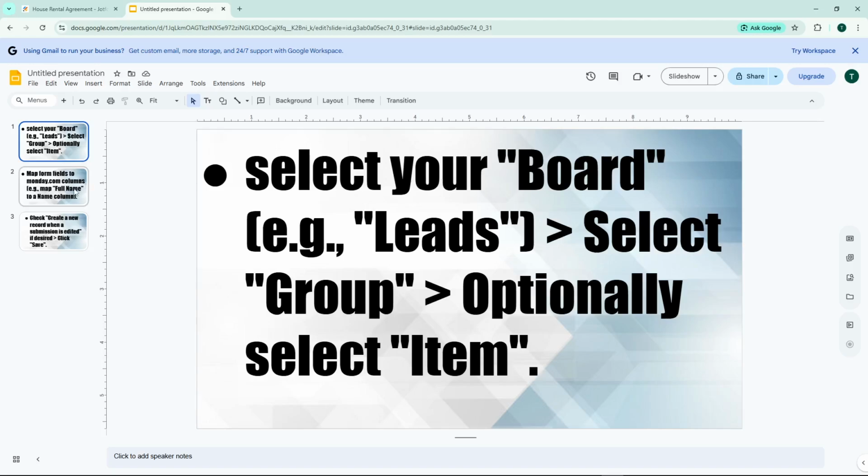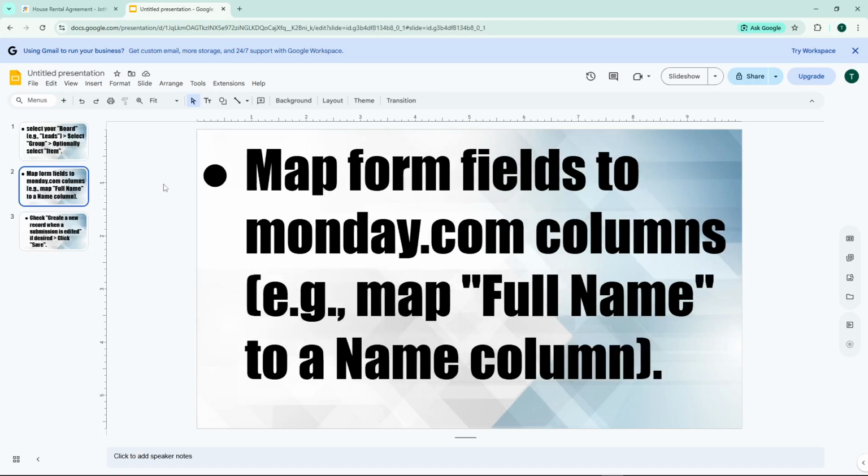Now comes the crucial part, mapping your form fields to Monday.com columns. This ensures that the information collected in your Jotform signed document ends up in the correct places on your Monday.com board. For instance, if your form collects a full name field, you'll want to map that to a name column in Monday.com. Take your time with this step to ensure accuracy, as proper mapping prevents data confusion later.